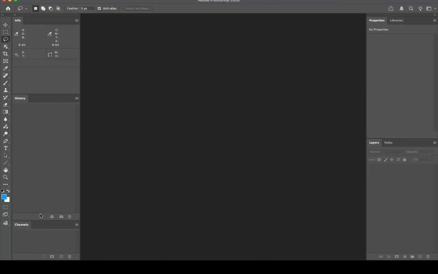Now, I like a little more even space. I don't need as much history as I need channel information. So if you hover your cursor right at the top of the channels palette, right next to the tab where it actually touches the history, you'll see you get a double-headed arrow. You can simply click and bring that space up so that they're a little bit more even.